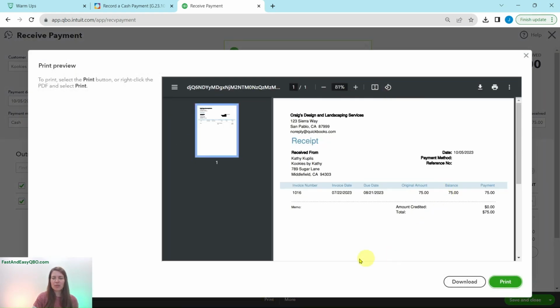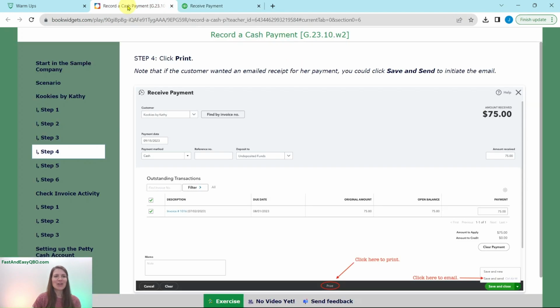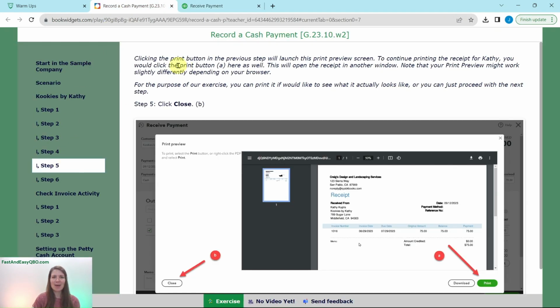And the print preview will appear for you. Now, I don't know if you saw before it went to this screen. It said that the receive payment was saved. We're going to come back to mentioning that in a minute, but let's go ahead through this. So your print preview has showed up. Clicking on the print button in the previous step launches this screen. So to continue printing the receipt for Kathy, you would click on the print button here as well.